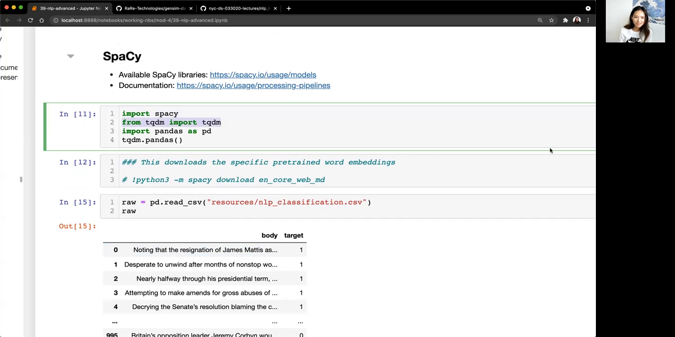TQDM is something that is actually not specific to NLP, but it's kind of like a progress bar for loops. You can use this for any sort of Python function that is looping. So if you ever need to run a super long for loop and you need to know how long that's going to take, TQDM will show you. And I'll show you what TQDM looks like.